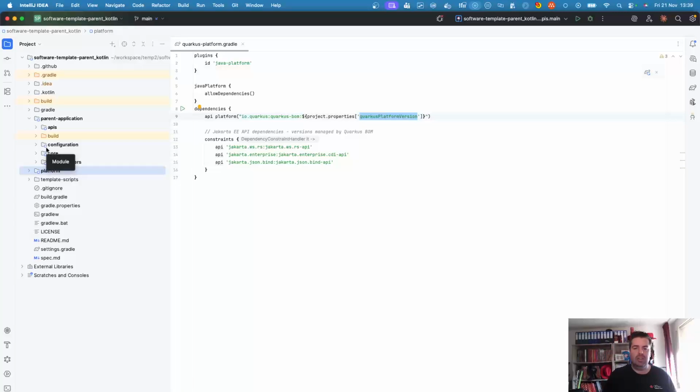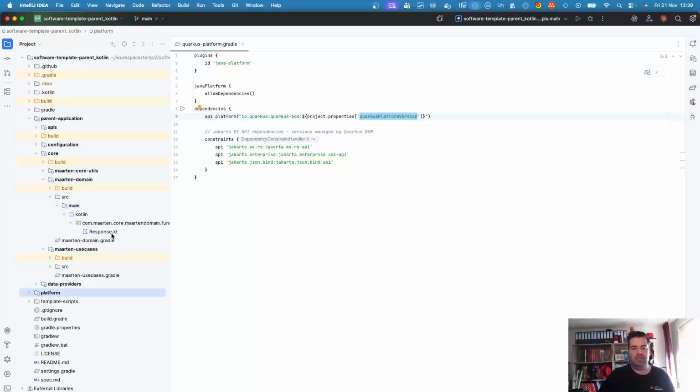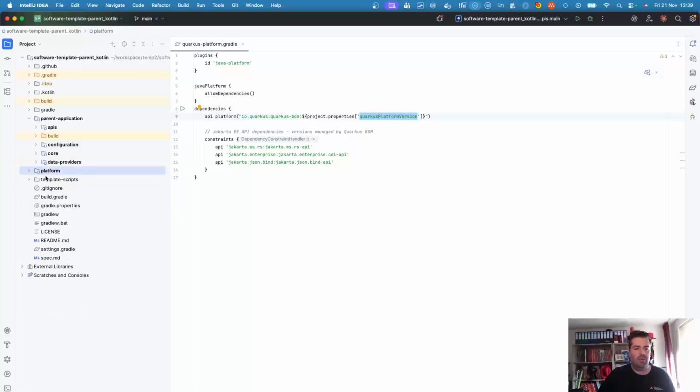Remember the clean architecture onion layer? Well, in the core layer, we have utility classes, we have domain, and we have use cases. One is, for example, a response class, and no use case implemented yet. We have data providers, which can contain code, for example, to connect to databases. And we have a glue that glues everything together.